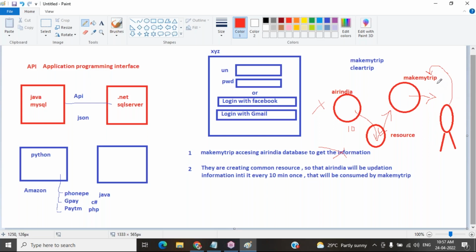But the problem is with whom? Not with this person, and not with Air India either. The problem is that they are using the wrong approach. Because it is not updated in the resource, it is also showing the same here, so that is not an issue with MakeMyTrip either.